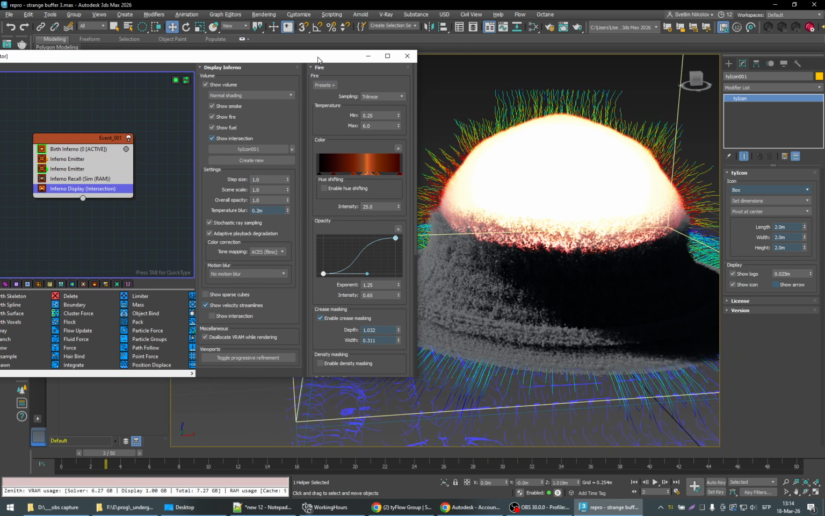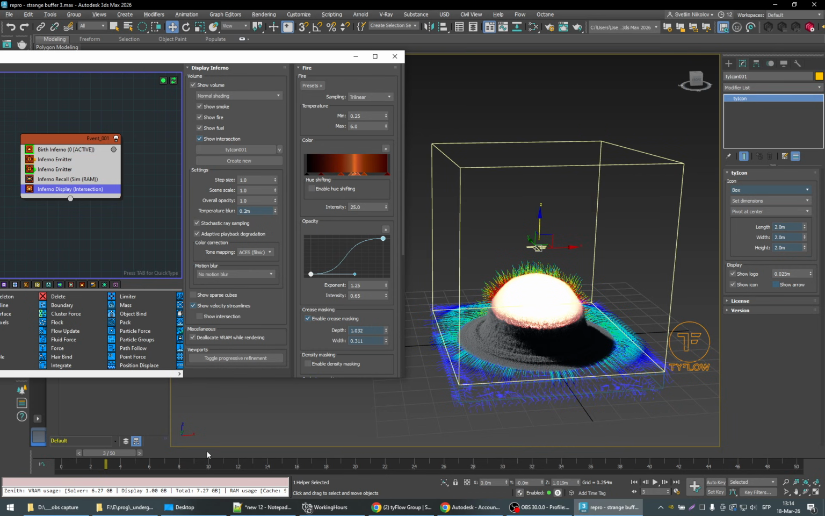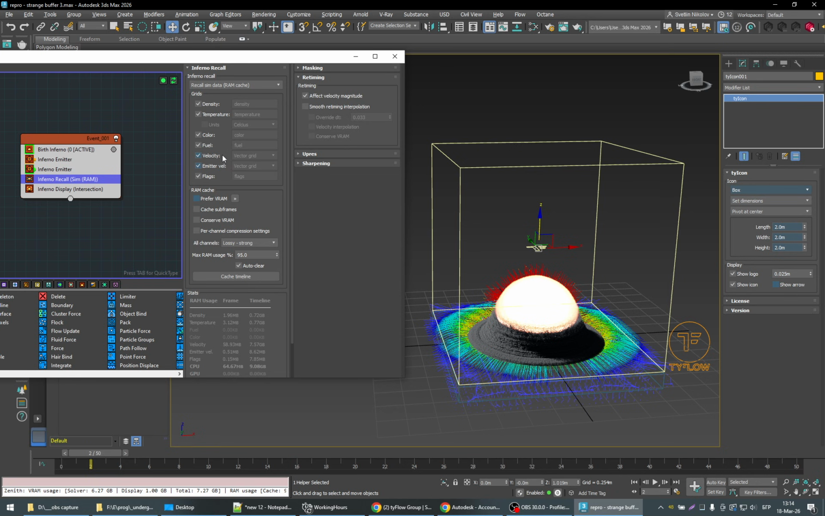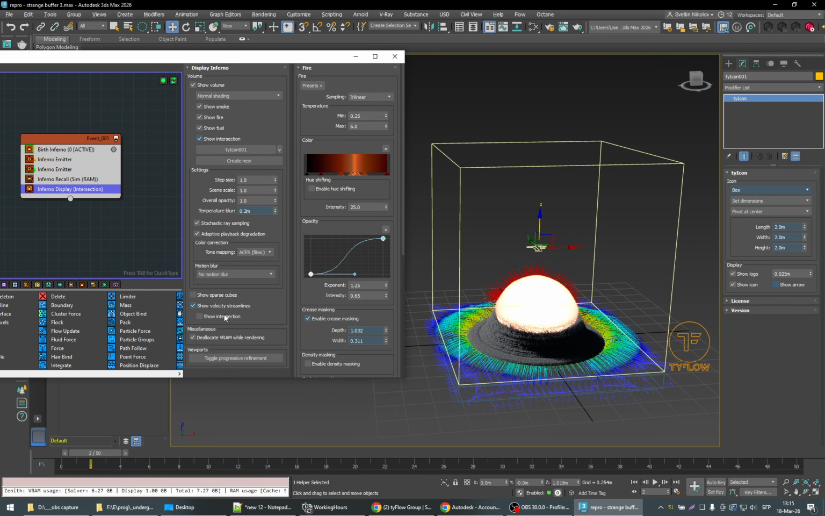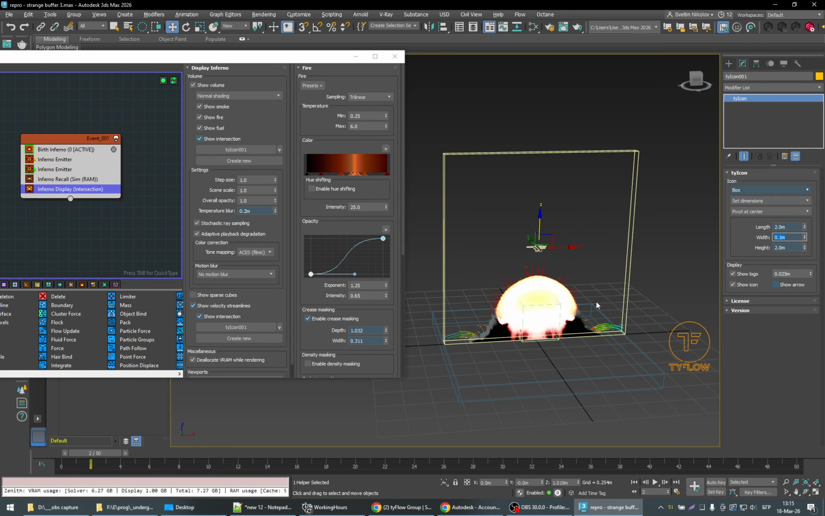If I enable them, by the way, in order to have the velocity streamlines appear on the timeline when you scroll the RAM cache, you gotta enable velocity in the Inferno recall. Otherwise, you would see the velocity streamlines only on the last simulated frame, and you won't be able to go back and see what happens in their history. So here, show velocity streamlines, if I enable show intersection, I can actually reuse the existing tie icon, or I can create a new one in order to intersect it in a different way.